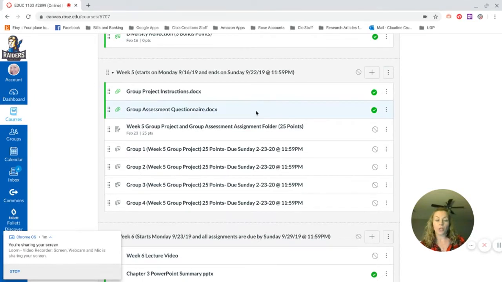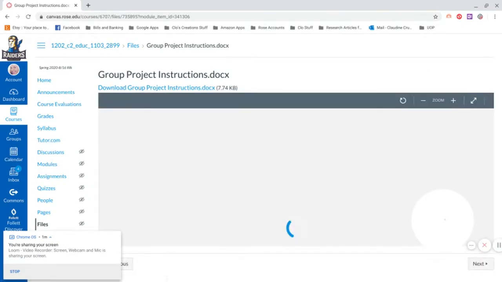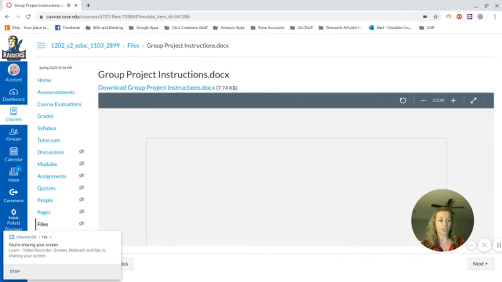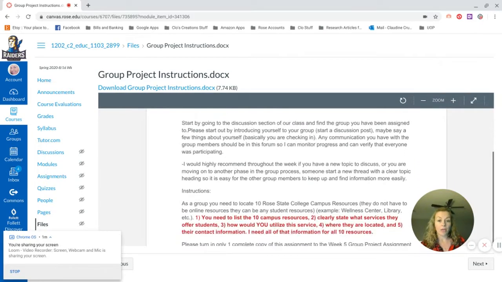So what you're going to see in the very first tab is the group project instructions. When you click on this, I think my face is going to go away for a second and it'll pop back up. It's a Microsoft document and you'll be able to pull it up. It's pretty simple directions. You just need to read through it thoroughly so you understand what you're going to be doing with the group. So go ahead and read these directions.